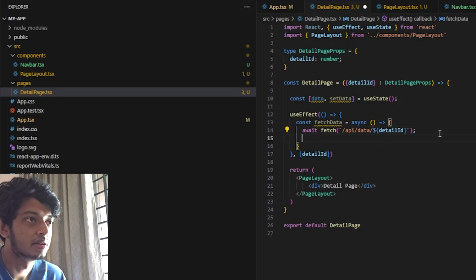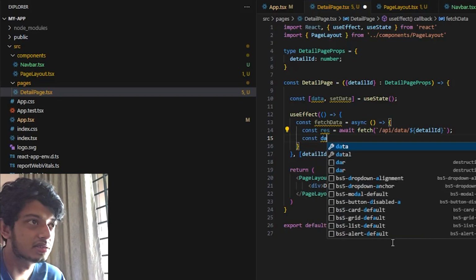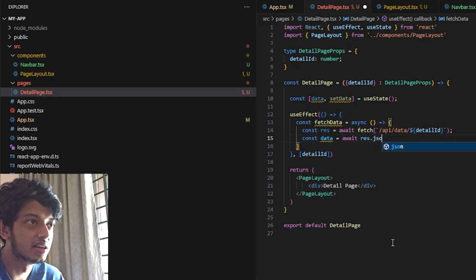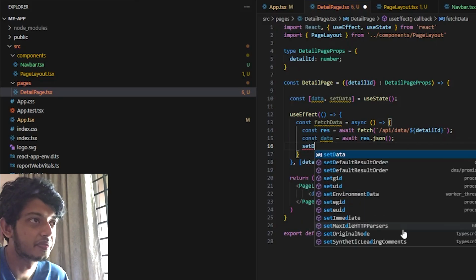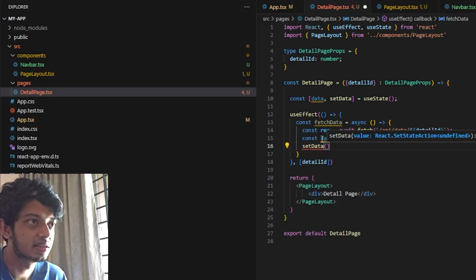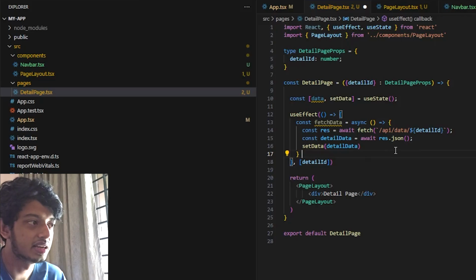And so once we get the result, we can say const res is equal to await whatever the result is. This is like the basic of how we can fetch data. Const data will be equal to await res.json, and set data data. So let's make it detail data for more understanding. Set data detail data.